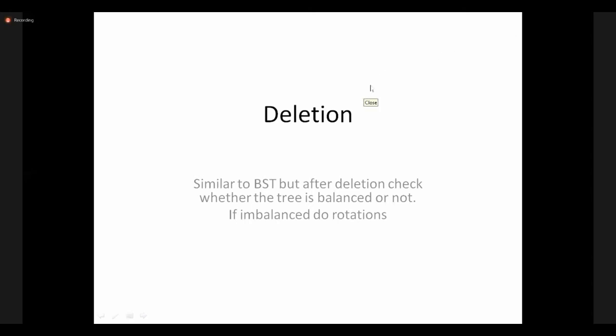Prabhanjan said correct. A node may be a leaf node, with zero children. A node may have one child. A node may have two children. So the deleted node may have two children, or one child, or no children. There are different rules for all the three. Yes, the same rules we are following here. That is the first thing to be noted.